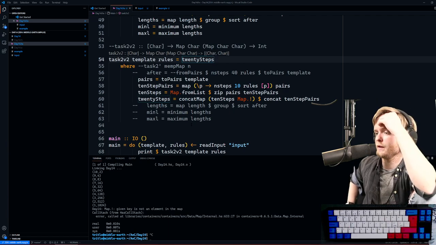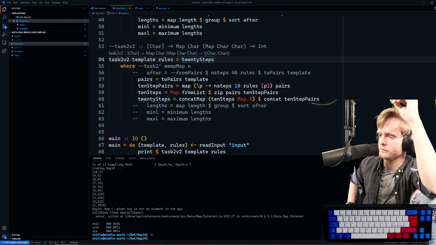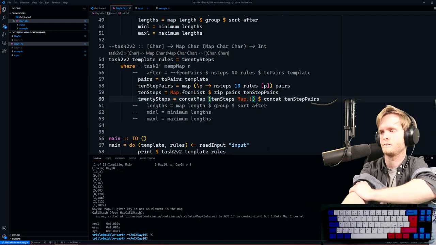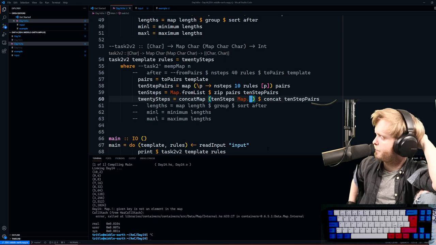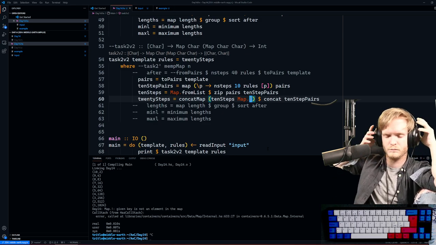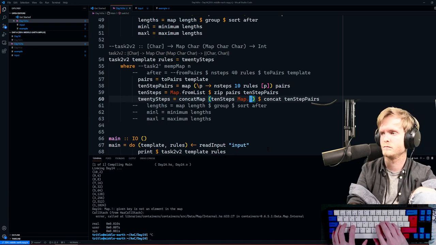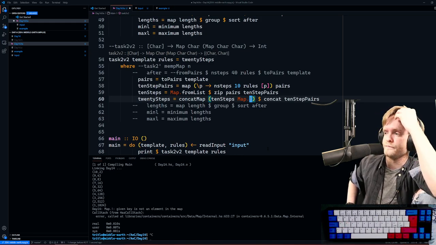Oh, map. Oh no, given key is not an element in the map. Ooh, okay, yeah, so we see a pair that we haven't seen before. You get what I mean, right? Of course it's not gonna be there because I haven't done it for all of them.